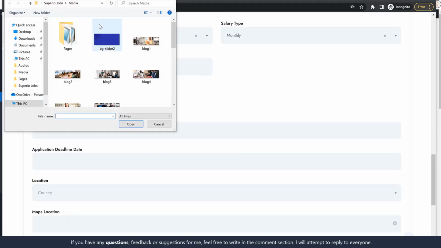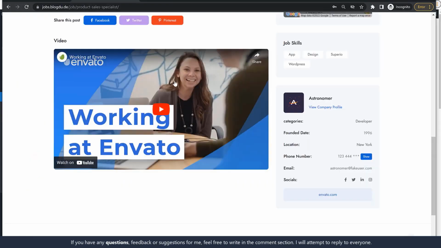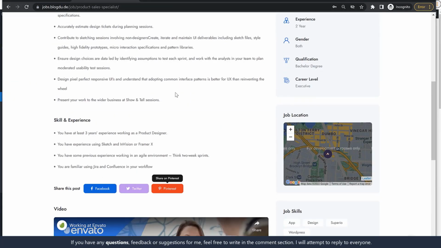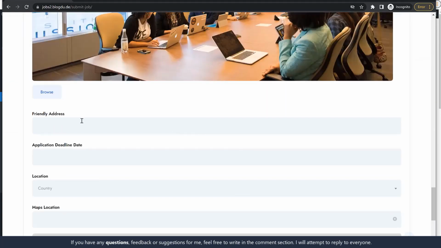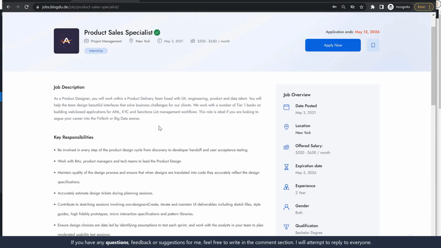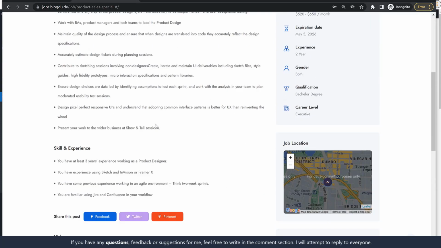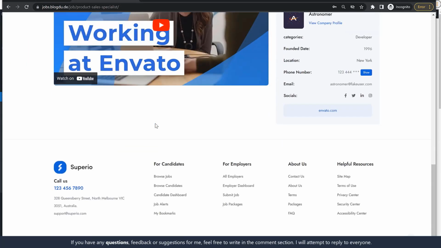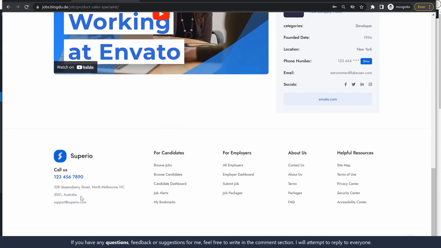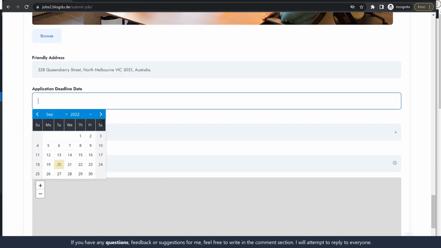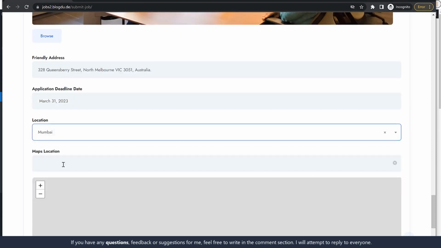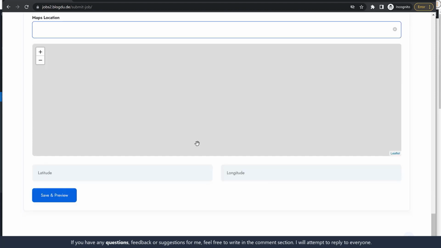Now photos, so let me upload a few images over here. Click on open. So these images will, okay, we have not added any images over here, but these images will display. I'll show you how it looks. Now friendly address, if there is any address given. All right, so if it is not given, don't worry, you can add your own address, by the way. So let me actually just add this address. All right, so this is maybe my friendly address. What is the deadline for this? Country, you can select location. You can add your specific location as well if you want.